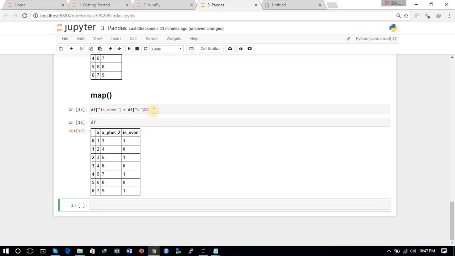It has just returned the mod, that is the remainder that comes out when the number is divided by 2. So in the case of 3 in x plus 2 and 1 in x, it has just returned 1, that is the remainder, and we have defined it.